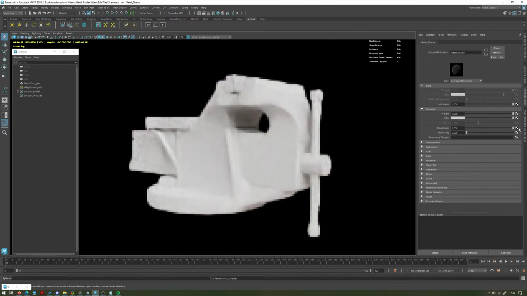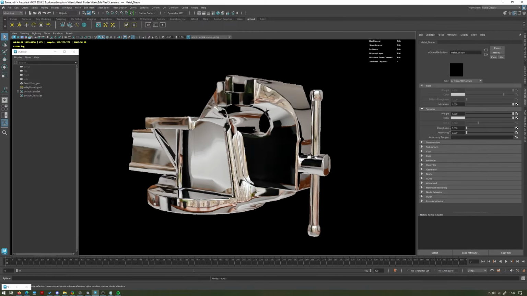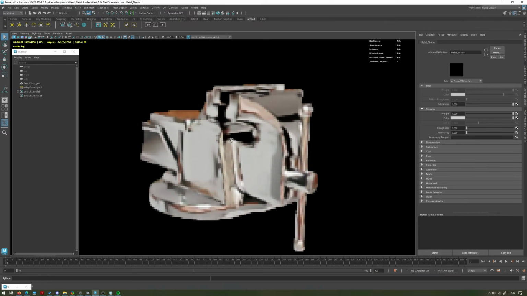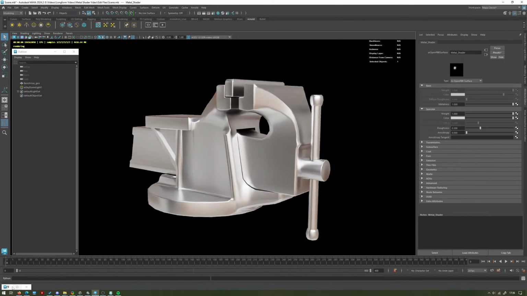So if I was to turn the roughness all the way up to 1, you can see this looks more like the plastic that we had. If I was to turn this all the way down to 0, you can see now this looks like some sort of chrome mirror-like surface. So we want a bit of breakup in the variation of this. We don't want it to all be one uniform level of roughness.